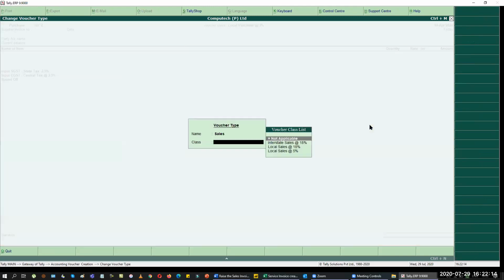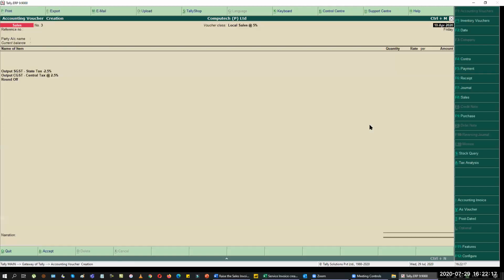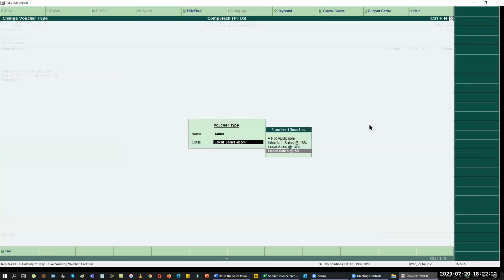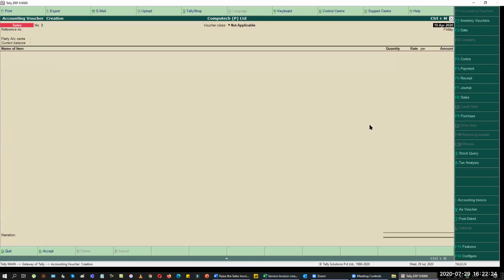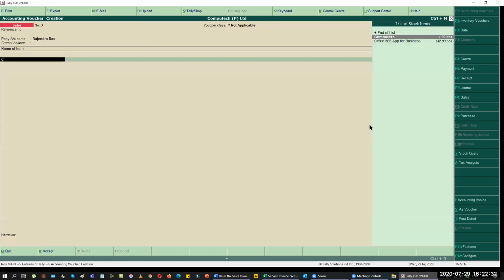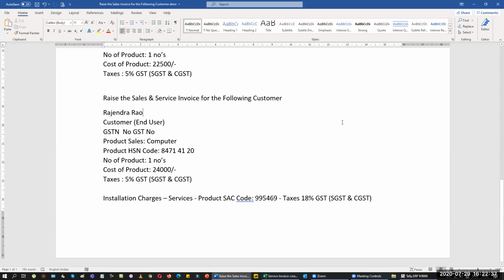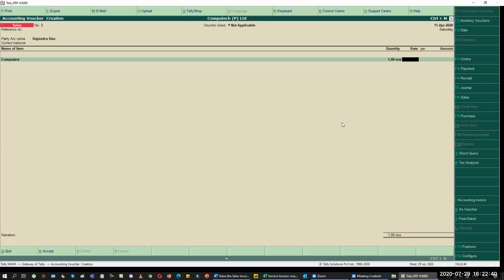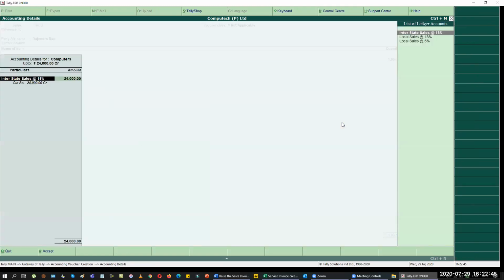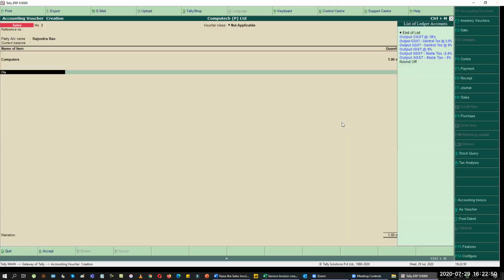Again, this is going to be very interesting because I'm choosing a sales invoice here where I'm going to add one more dimension. Now, again, I'm not going to use the list. I'm going to sell this to one of my customers who is an end user, and I'm selling a computer to him. Whatever computer that I bought, I'm selling that to him. And then I am adding the local sales, and I'm adding the output.